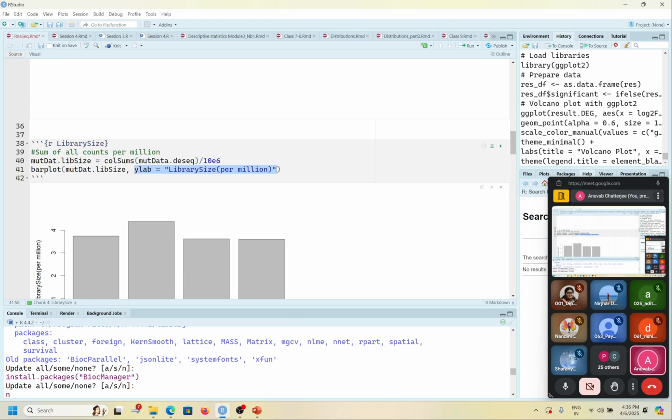Okay, did everyone get the bar graph? Yes, sir.